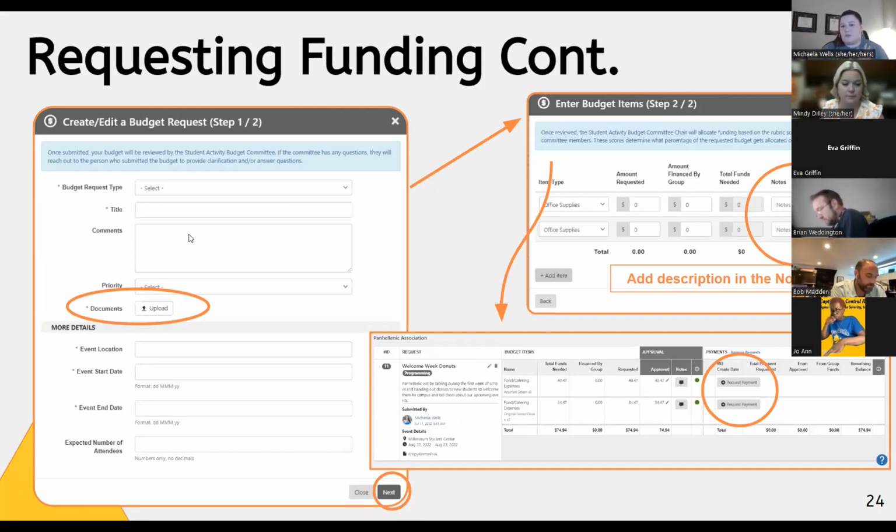Okay, so those are the different types of budget requests you can submit. The title will just be whatever the budget request is for. So if you're doing a programming request for your welcome back event, you'll put student organization name, welcome back event, or whatever it's called. And then the priority is not required, so you don't need to put it. And then documents, this is where you will upload your Word doc. Like I said earlier, it requires a Word document to be uploaded.